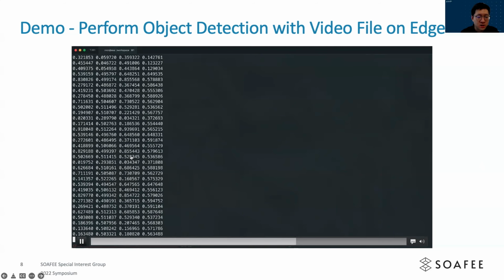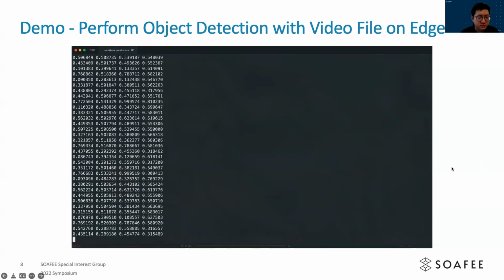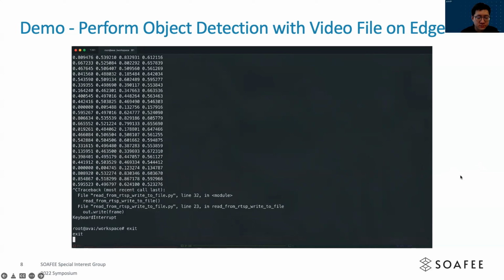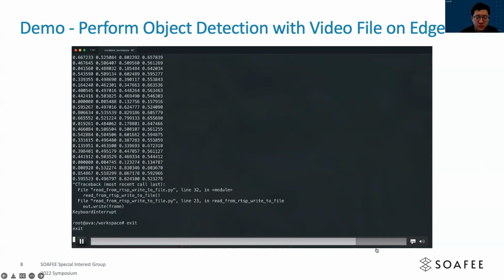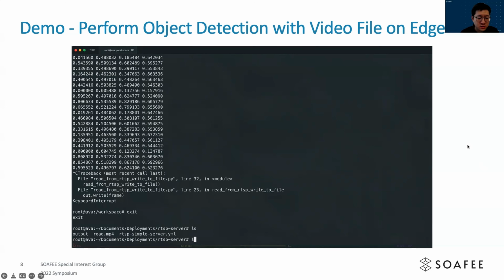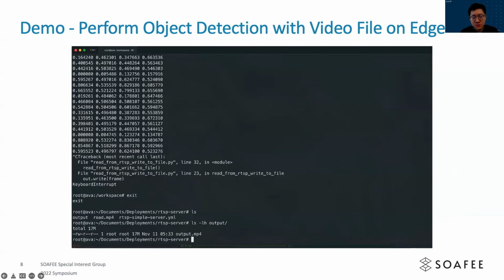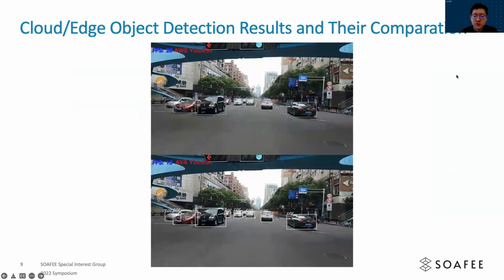Here come the results. Okay, it's finished. We can still check the output video. It's there, and later we can watch the results. So here are the object detection results from both cloud and edge sides.